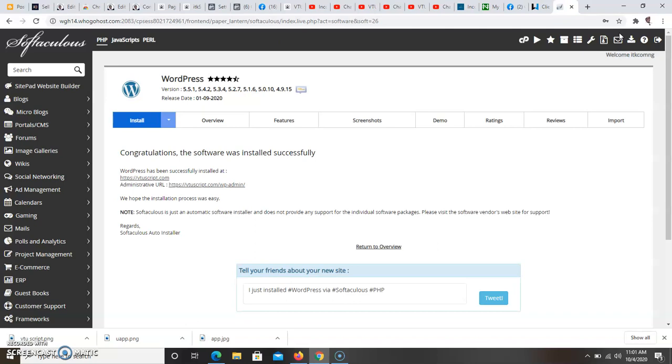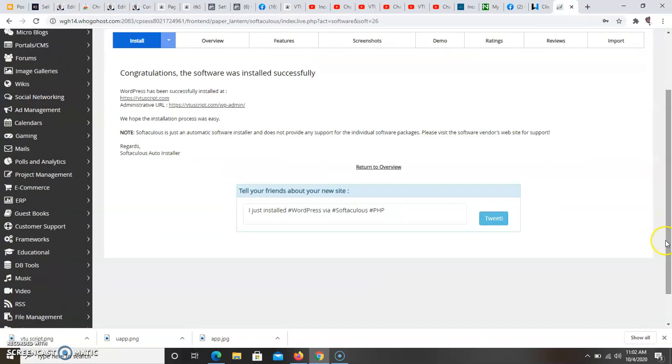You see now, this is what I'm saying. Congratulations, the software has been installed. WordPress has been installed at vtoscript.com, and your native URL is vtoscript.com/wp-admin. Okay, so that's all for now.